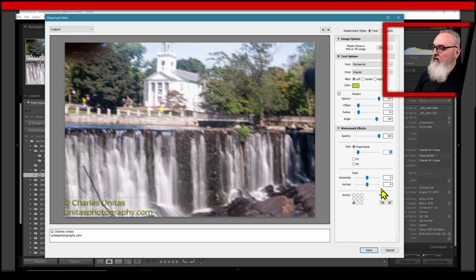And obviously it depends on how long your watermark is, all right? In this case, the United Photography is the longer part, all right? So if I said I want my name to be a little bit more visible, I might want to increase that a few points, make it 25 instead of 20, all right? Judge it accordingly, all right?